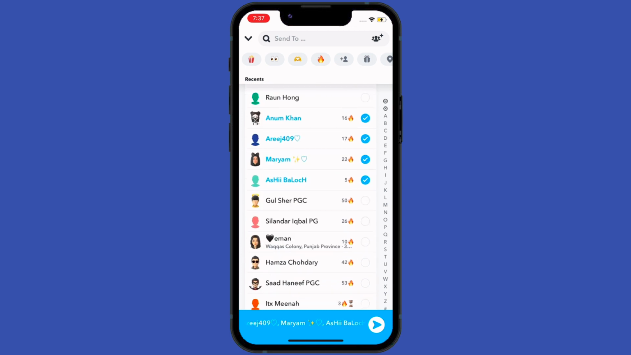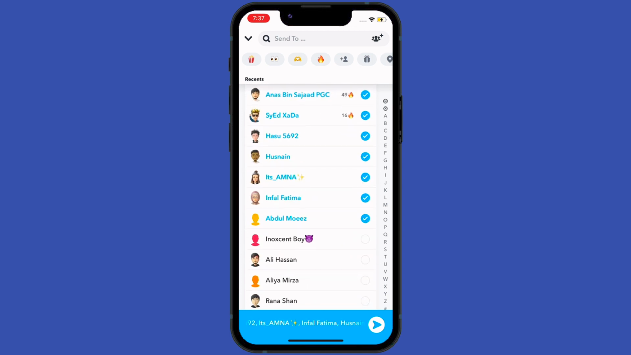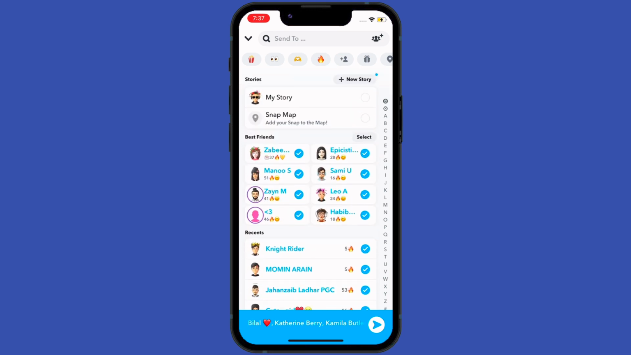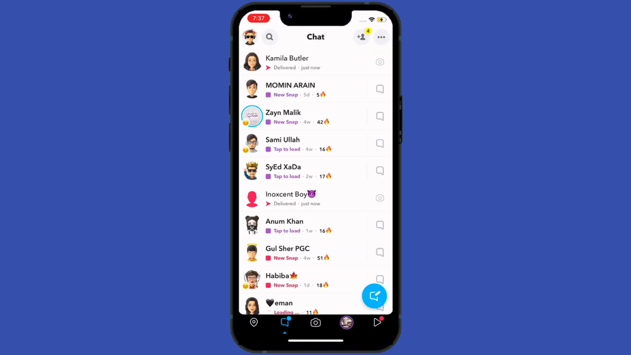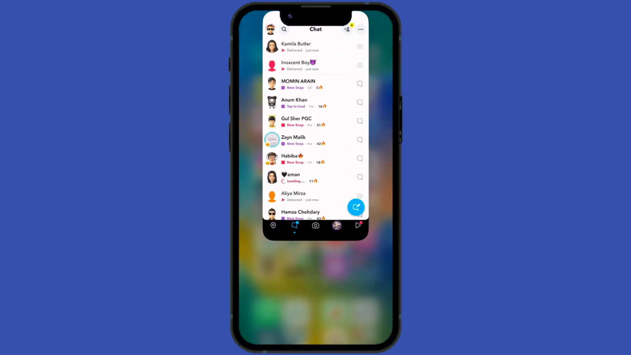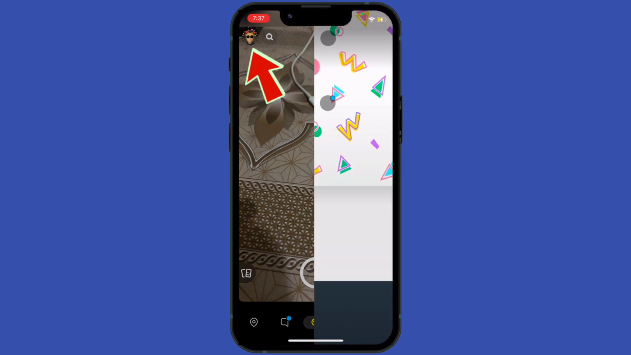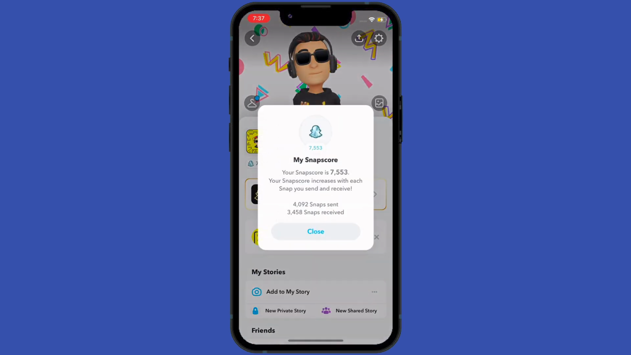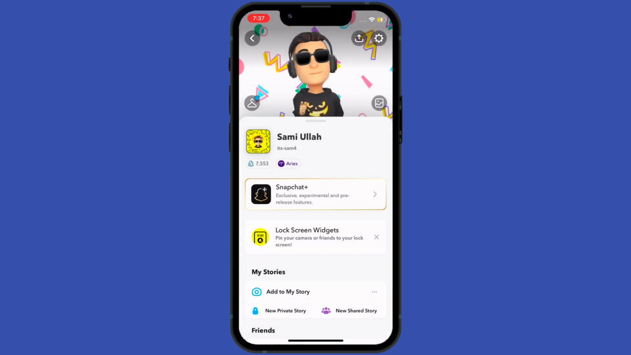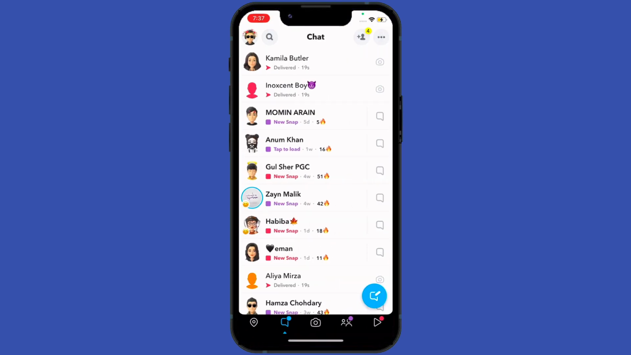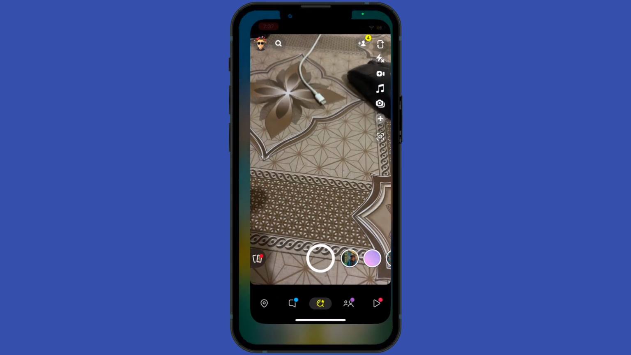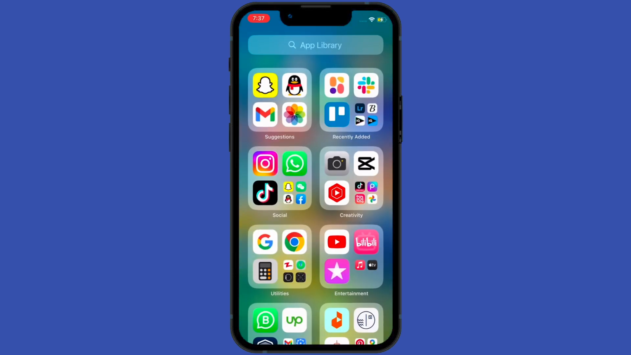After sharing all these snaps with your Snap friends, go back and reopen your Snapchat application. Now I'm going to show you my Snap score. So here we go. By tapping on the profile option, and now my Snap score is 7553. So that's the trick, that's how we can increase our Snap score.